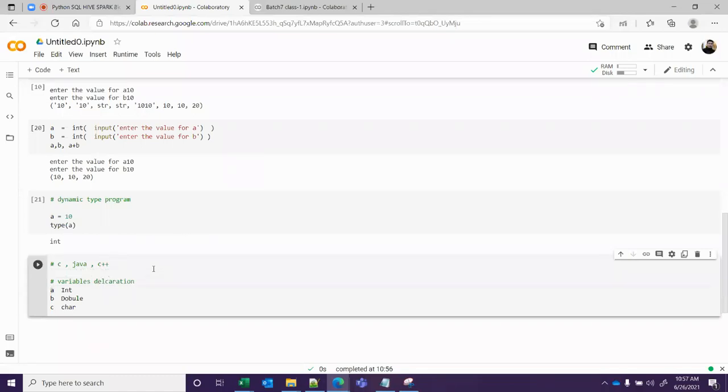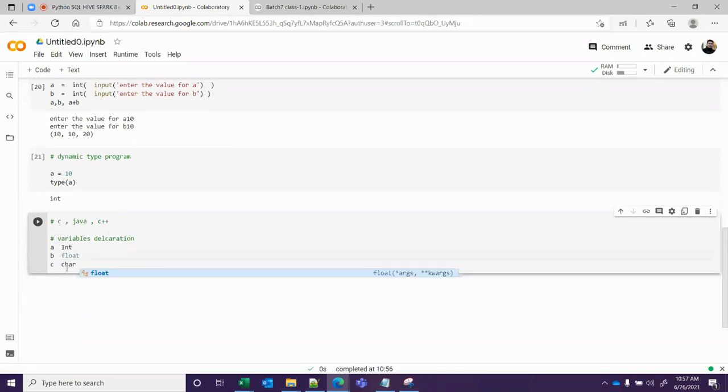Why are you declaring? First of all, you are going to tell the programming language, going forward, please treat A as an integer, B as a double. Double we usually call float; if you don't know double, just make it a float. C as a string. You tell these things exclusively to the programming language: A is int, B is float, C is string.